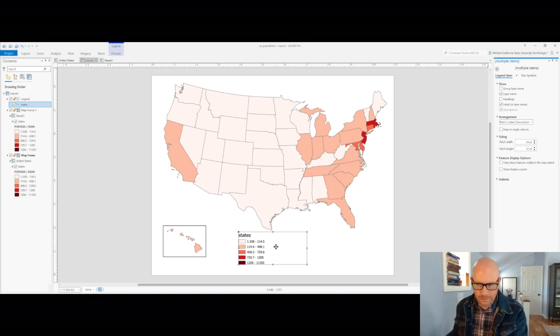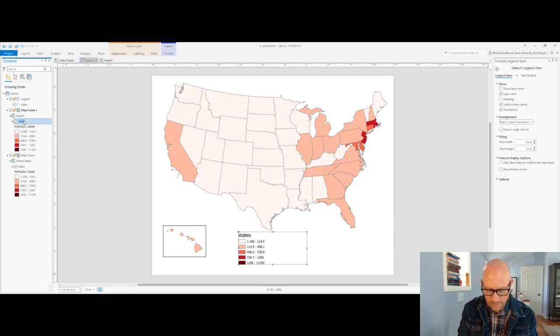All right, so let's leave this as this. The layer name is where it says states. To be honest, I can't remember which one it is. Let me test. If I rename this, okay, it's not that one. Let me undo.